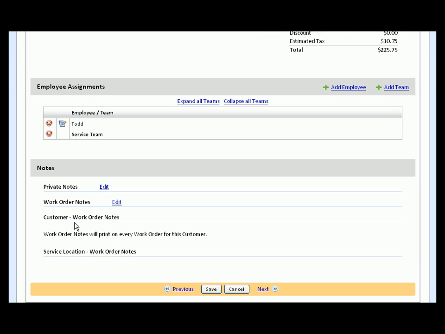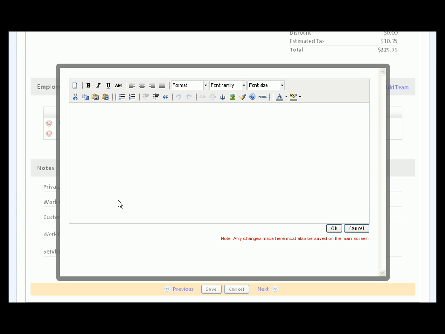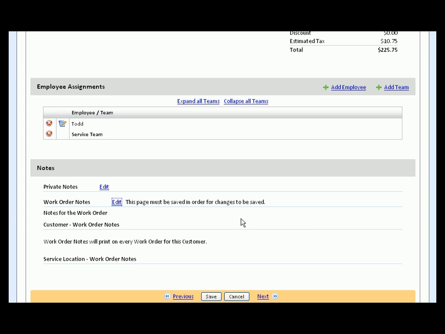At the bottom of the page are all of the notes for the work order. You can add private notes or work order notes to the work order by clicking on the edit button and typing any notes that you may have into the notes field. You can make any formatting changes using the tools available to you. And once you're done, click OK. And your notes will appear on the work order itself.